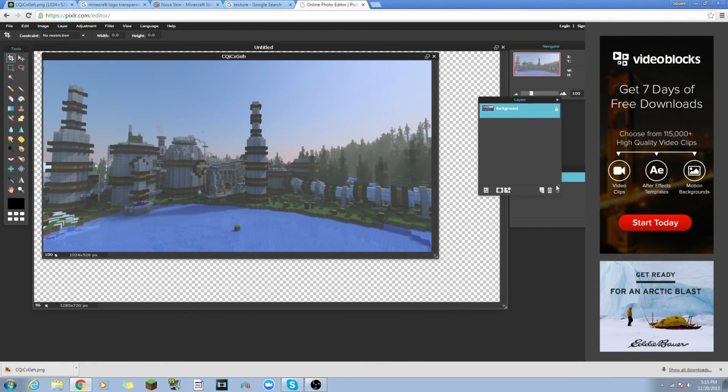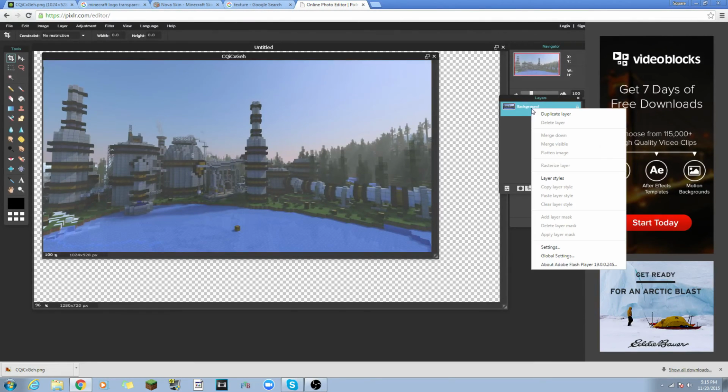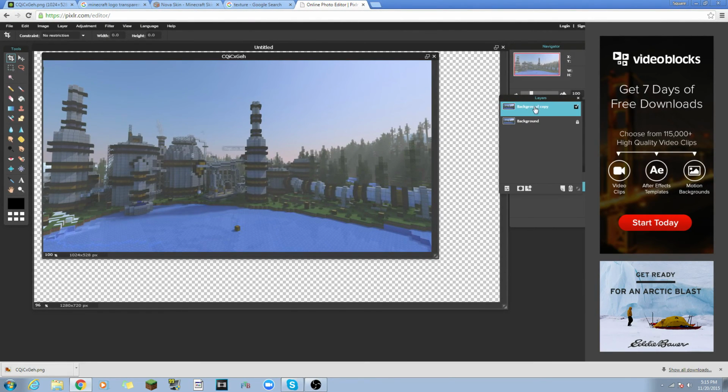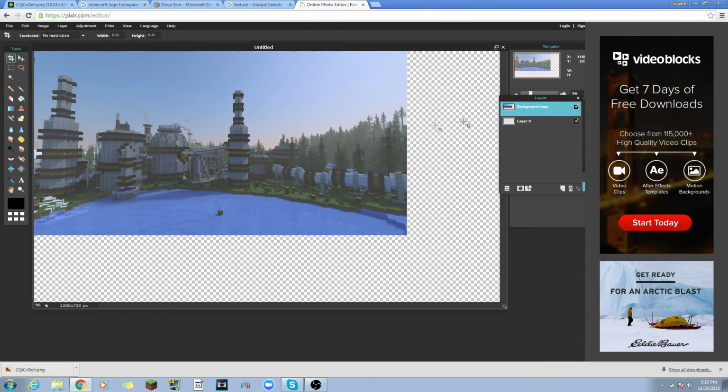So I'm actually going to extend this a little. But yeah, you want to right click this background layer and click duplicate. Now you want to left click and drag it onto the rectangular checkerboard transparent box. Now, as you can see, it doesn't cover the whole box, so we're gonna have to do something about that.